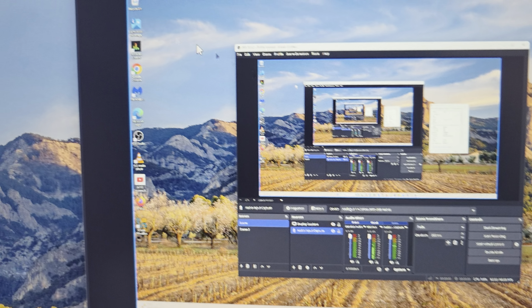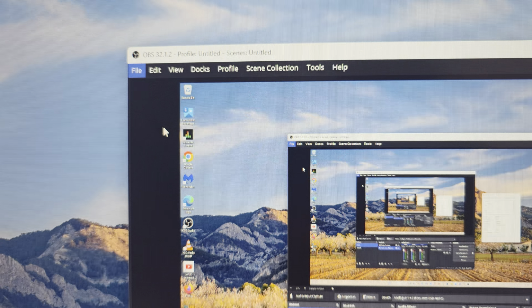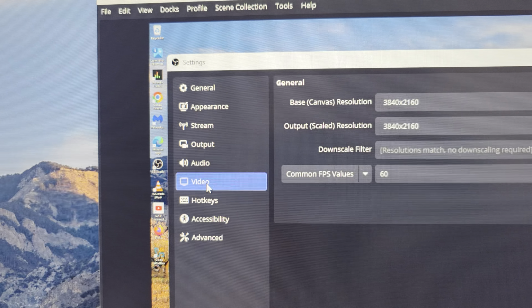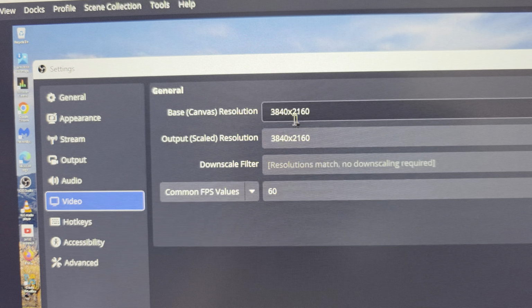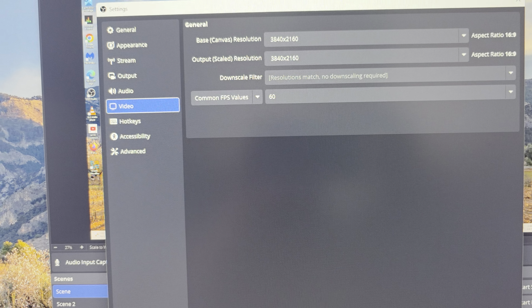Then we go down and click on the Apply button. Then click on OK. Now go back and make sure that the changes are saved. So we go back into Settings and then click on Video and make sure both of these are saved. And that's it. After that, you can start recording in 4K.